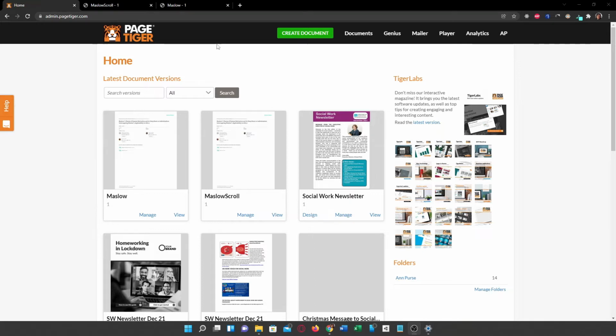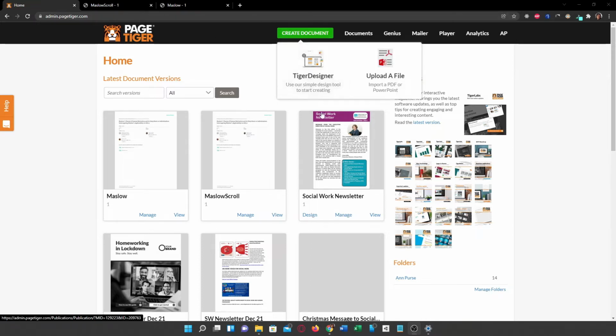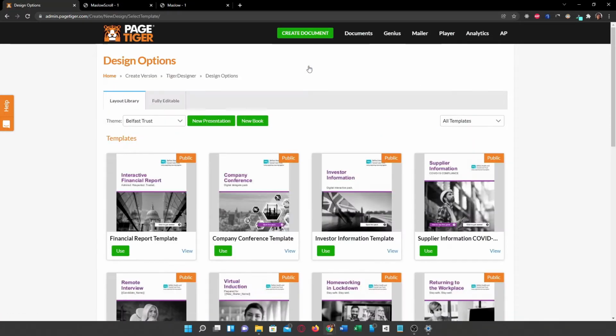So when you log in, this is what you're going to see. You may not see these, but you'll certainly see this. This is what we call the home page or the landing page. So to create a new document, you simply go up to create document. If you hover over it, you'll see that there's a tagger. Oops, you see that there's a tagger designer. We can click on that, and that will take us to your design options.